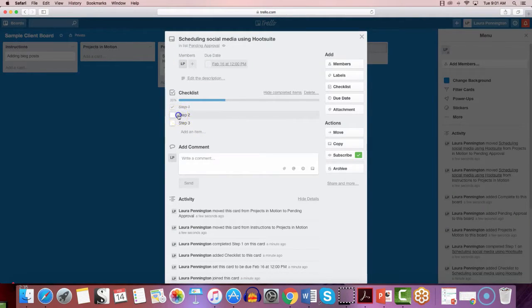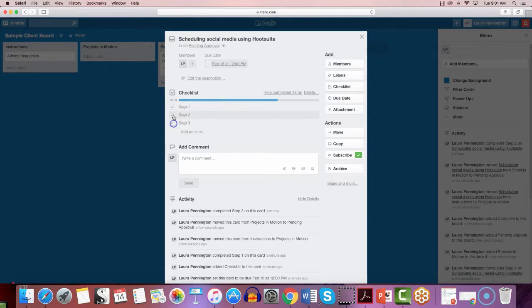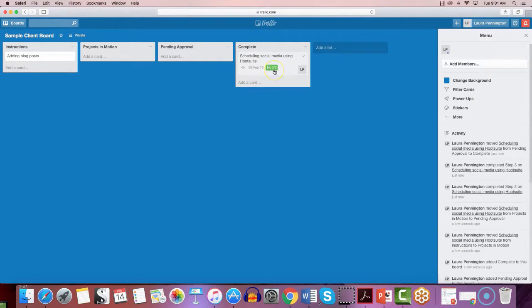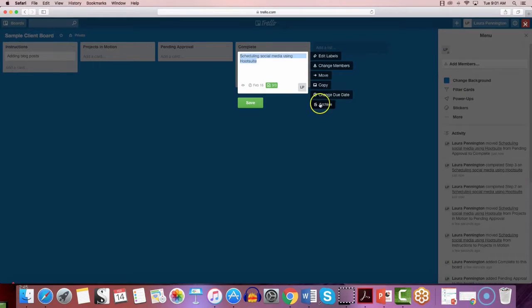And then I'm going to go in here and say, all right, I did my part. I did step 2 and step 3. Now we're going to move this to complete. You can see it's got that green button there. And then ultimately you can archive the card so that it's still searchable in your Trello mainframe, but it's not cluttering up the board. So this becomes more important the more tasks that you are adding to Trello.